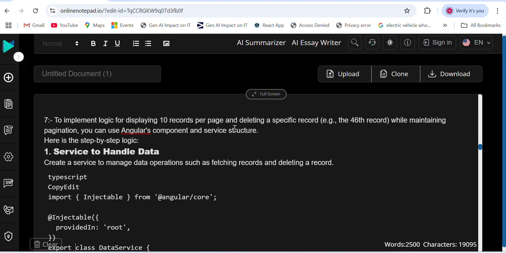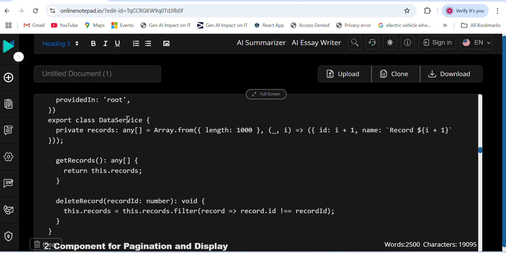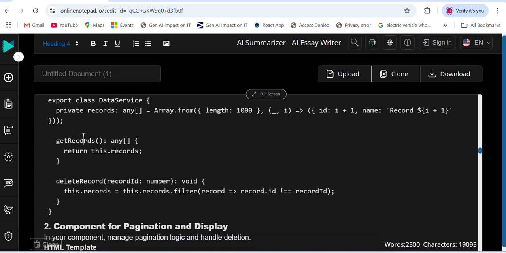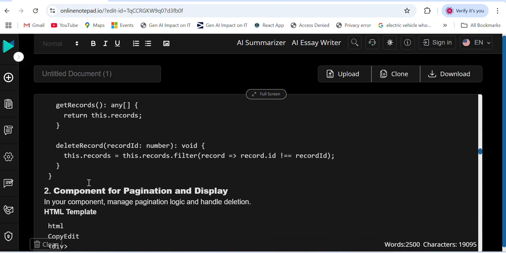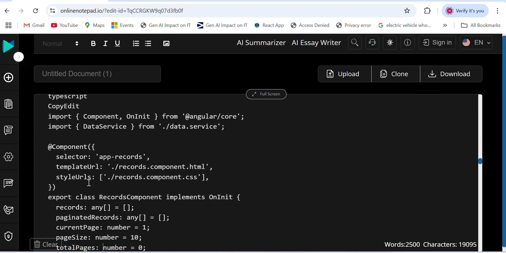And the same question they ask is to implement logic for displaying 10 records per page and deleting a specific record while maintaining pagination. You can make a service for that to handle it, keeping the service data private, like the length of the array, getting records, and deleting records. Here you can make that service, and there is the HTML page.